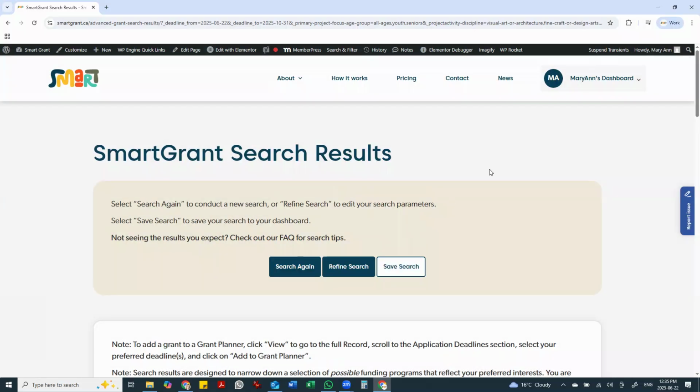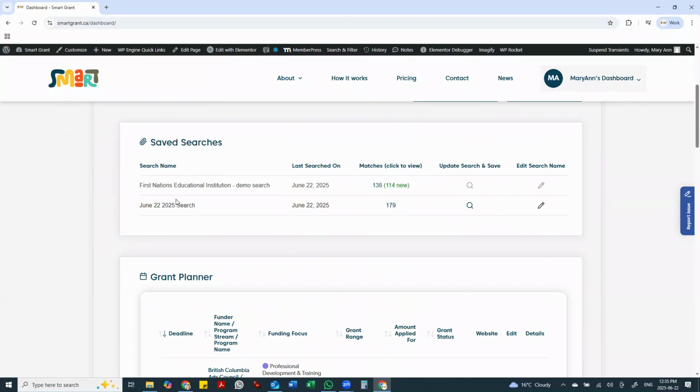Search has been saved. If we go back to the dashboard, we'll see here is our saved search. So you can access this search now from here. If you click here, this will open the search. If you click on this button on update, search, and save, it will do the search again. Or you can edit the name. I will show you one last thing about saved searches before we move on.